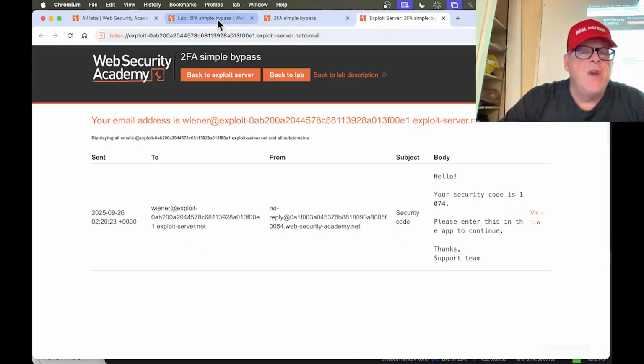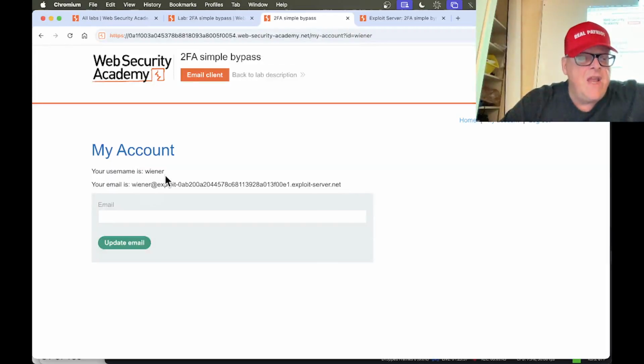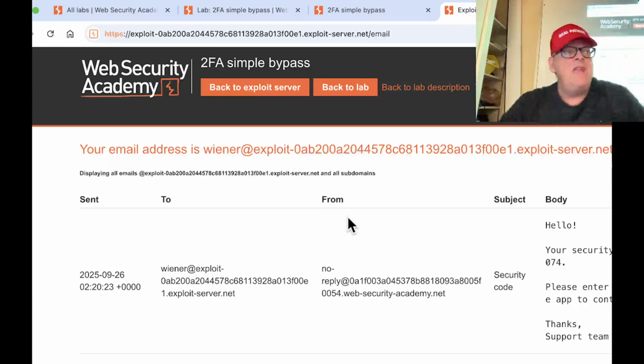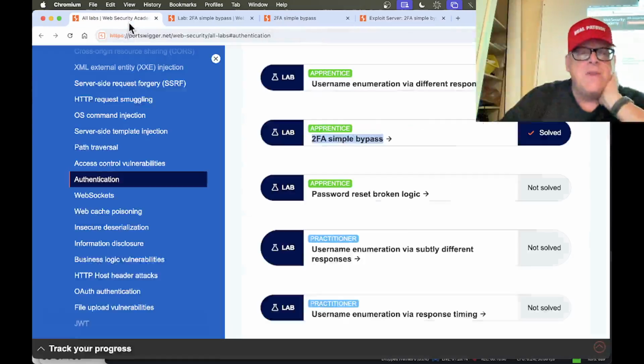Okay, so that's where it comes from, 1074. Okay, and now I'm in. Now, the interesting issue is, if you look up here, it just seems to be /email to see the email. And I think what's going to happen is when I log in as somebody else, this same page is going to be their email. I think that's what this means.